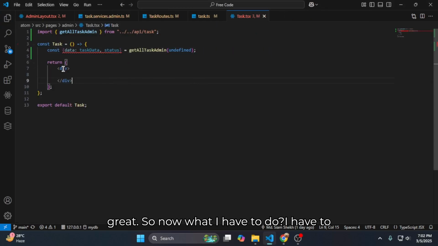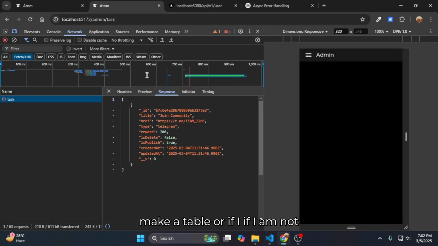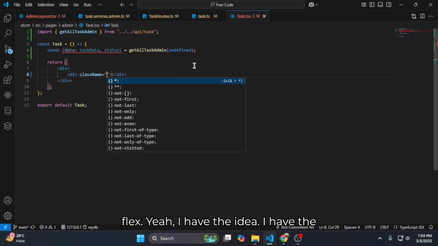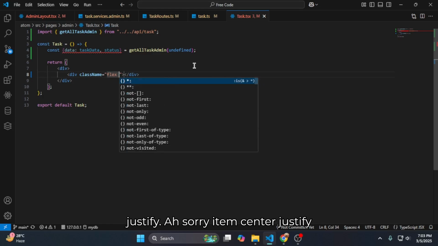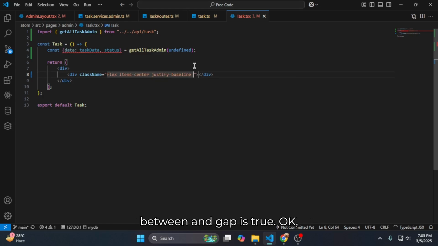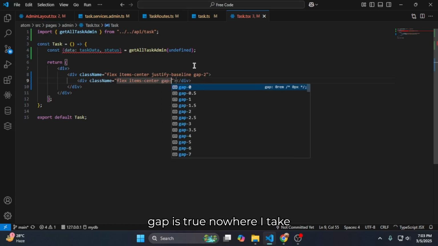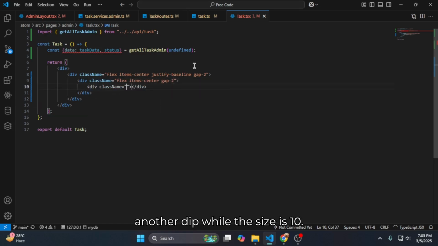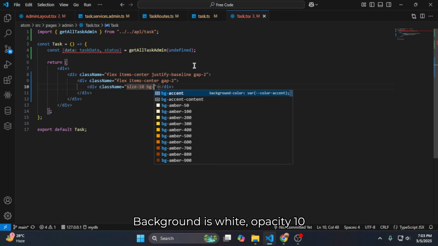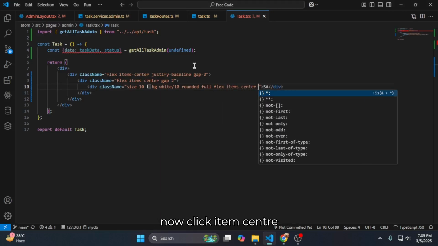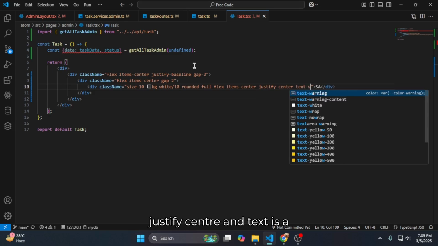Great. So now I have to make a table, or if I'm not interested in creating a table, I can make something like a flex. I have the design in my mind. So there is a flex, justify, item center, justify between, and gap. Now here I get another flex, item center, gap. Now I take another div where the size is 10, background is white, opacity 10, rounded full. That is something like this. So now flex, item center, justify center, and text is white.